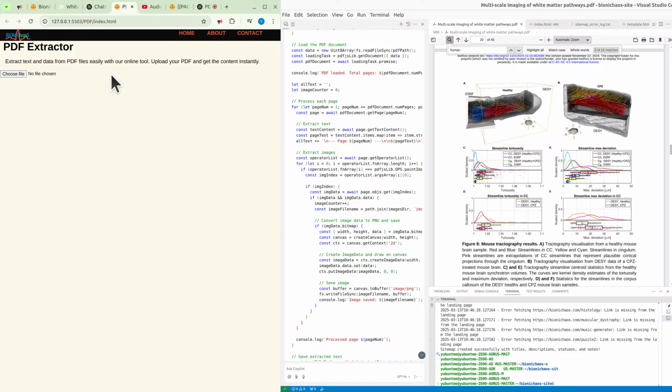Yes, you can do that using JavaScript and HTML. You'd leverage libraries like pdf.js to handle PDF parsing in the browser. You can extract text and images and then save them client-side. This way, everything runs in the user's browser without needing a server.